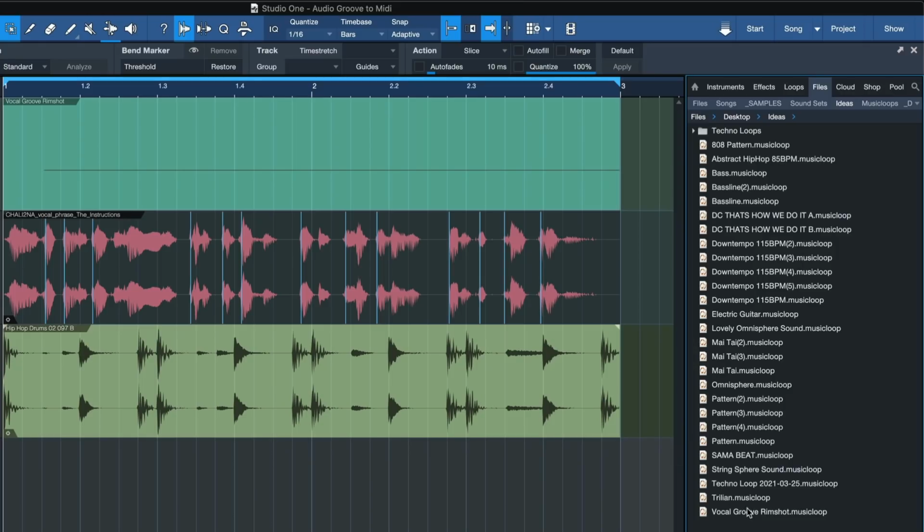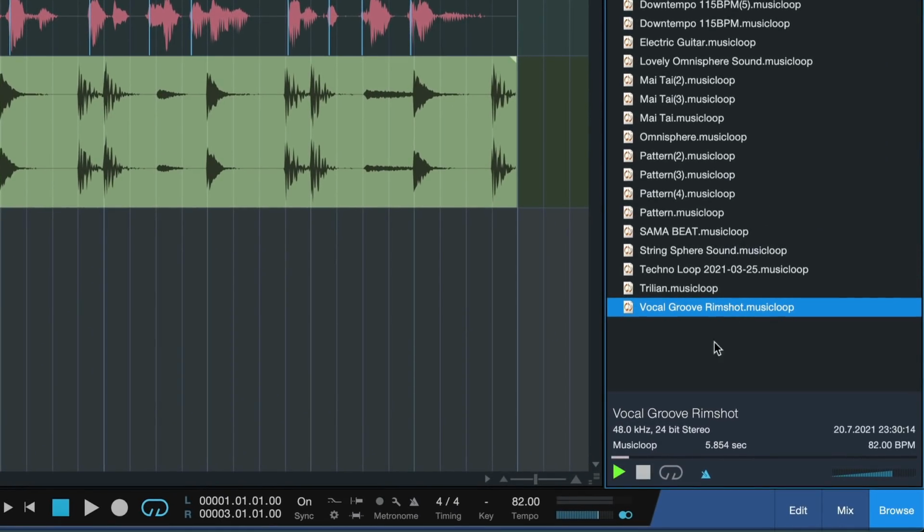Now, you can see that this vocal groove rim shot has been added to my library right here. I can pre-audition it. I could even listen back to it in a different song tempo.